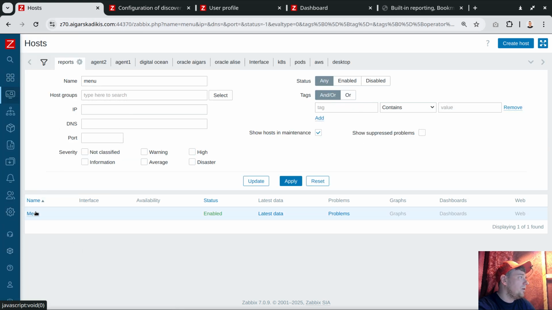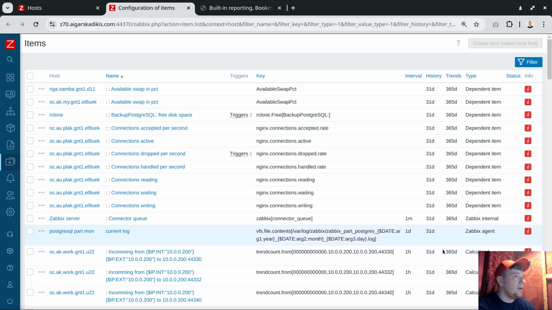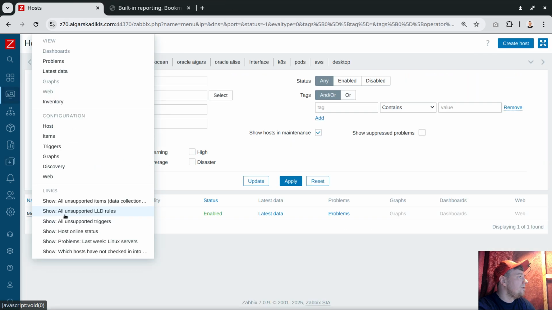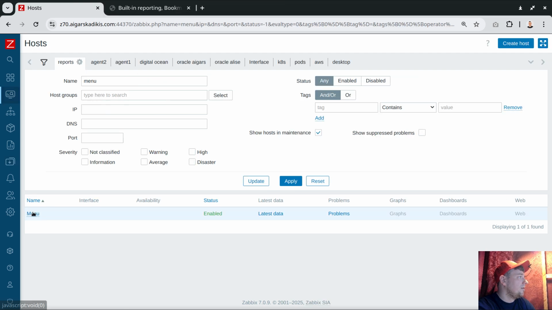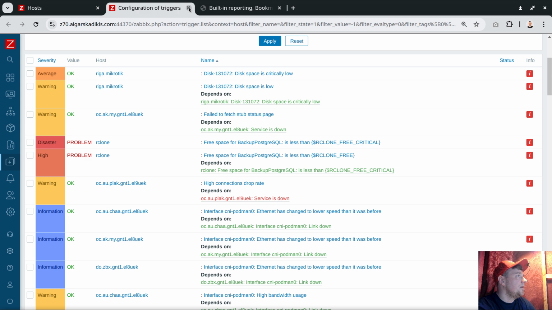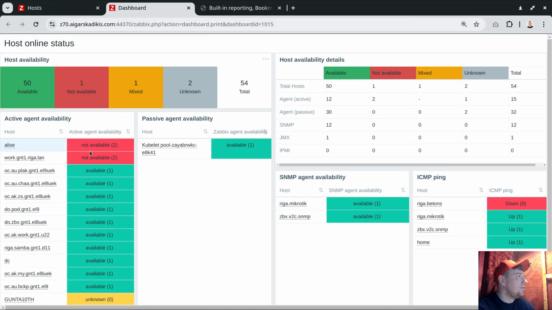So we have a single host. Click the menu, and what happens if I click on support? Let's close the tabs. Click unsupported items, and okay, we have the list. We can scroll. Okay, if we click menu, unsupported LLD rules, okay, and we see the rules, nice. Click unsupported triggers, very nice, no filtering over here. Yes, what else? Host online status, like the dashboard without the menu, a very nice thing.